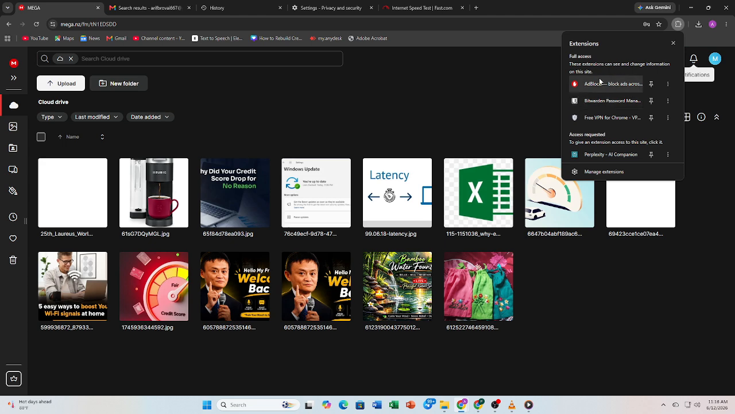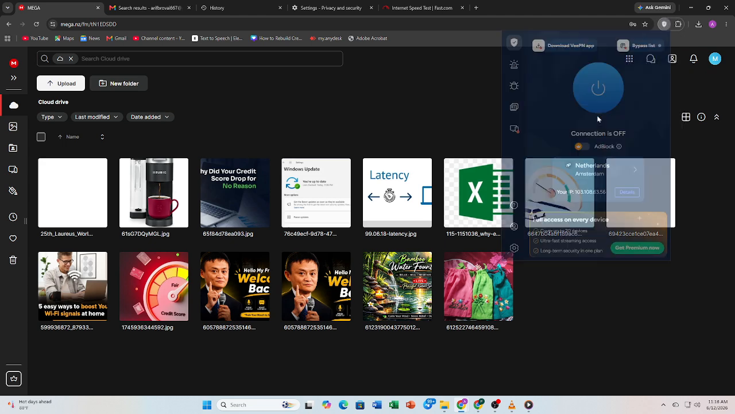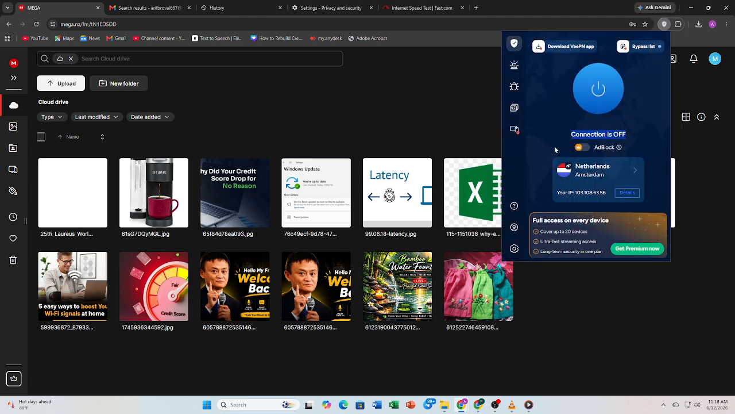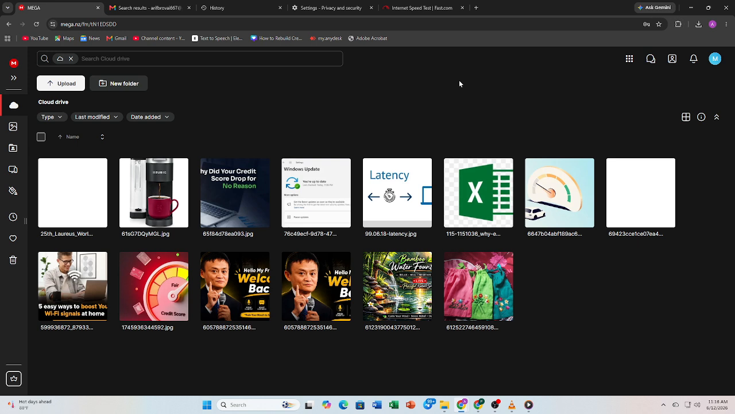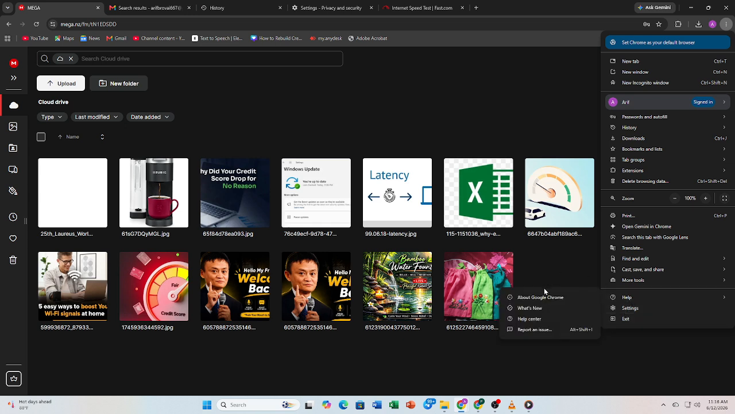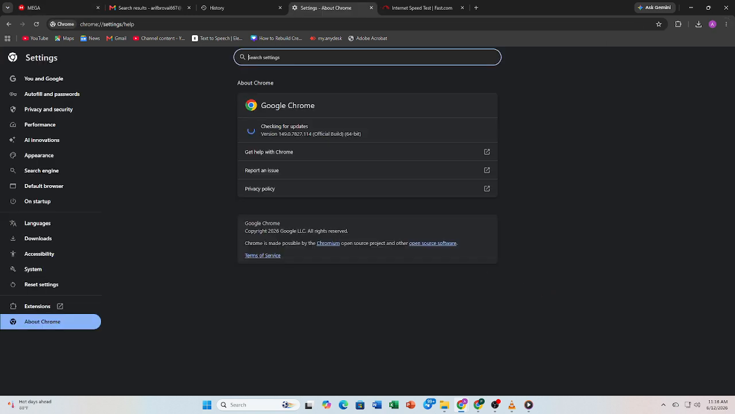Now temporarily disable VPN services, proxy settings, or browser extensions that may block scripts or media content from loading. Next, make sure your browser is updated to the latest version. Older browsers may experience compatibility problems with online preview features.